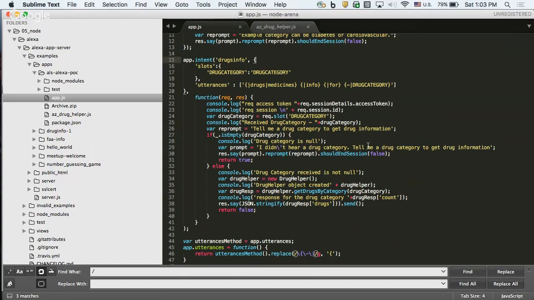Okay, it will. If you are going to give multiple drugs at the same time, it depends on the way you define the utterance. So here, if you see, I have given only one utterance of my slot, the custom slot. So if I spell out multiple drugs, it will take only the first one. The second one is ignored. So there is no multiple requests that goes in.